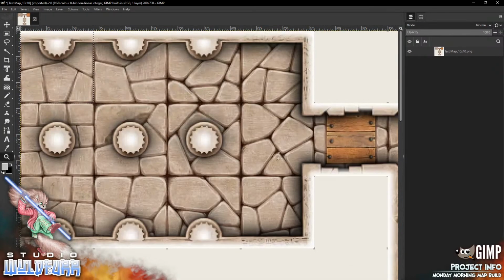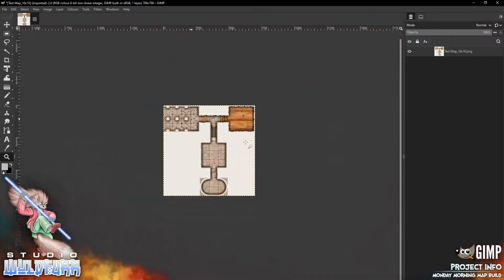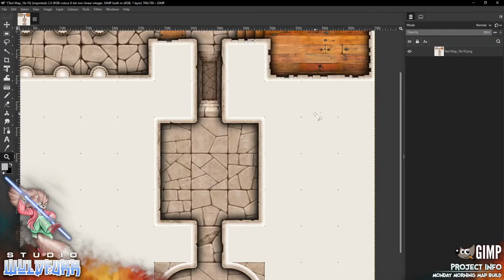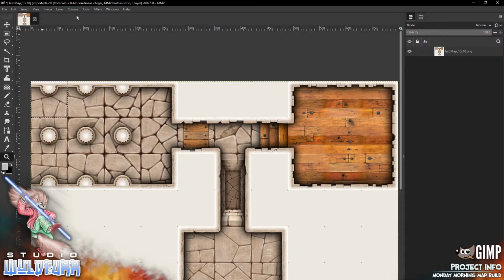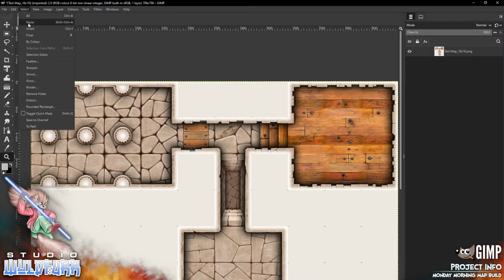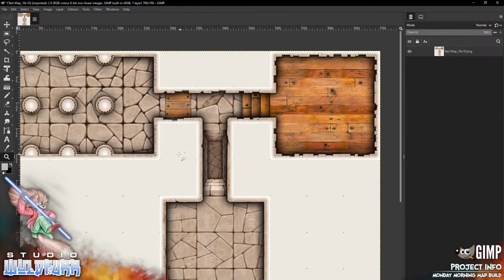Where's our zoom? There we go. So yeah, it's actually done, for a little program, it's done pretty good. And it's exported out at a different resolution. I usually do most of my stuff in 180 pixels.